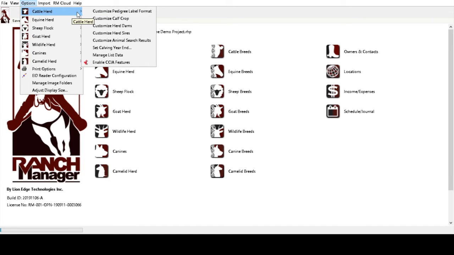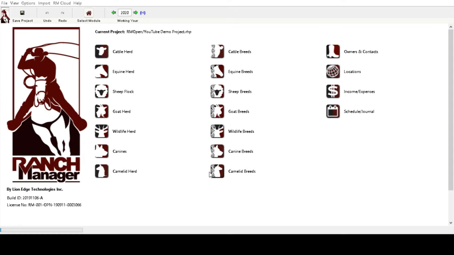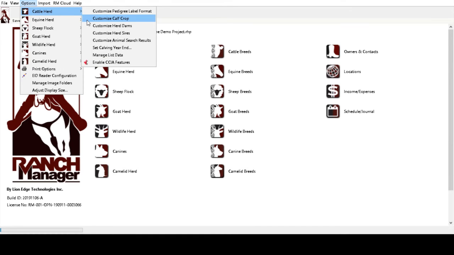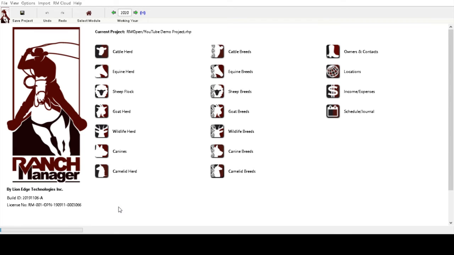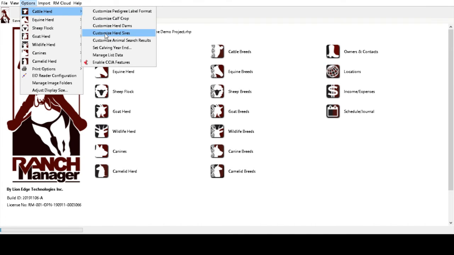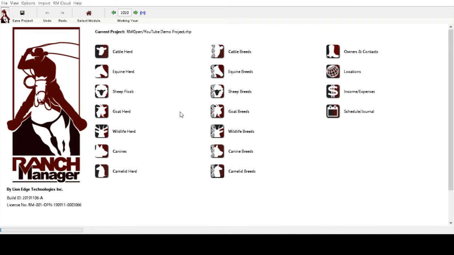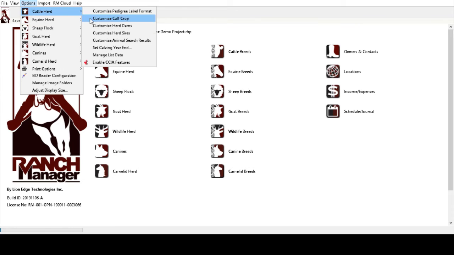Under cattle herd, for instance, you can actually go ahead and customize your pedigree label format. So how you want that. You can customize your calf crop. So this is like for your table definition. Your herd dams, herd sires, animal search results, what information is available there.